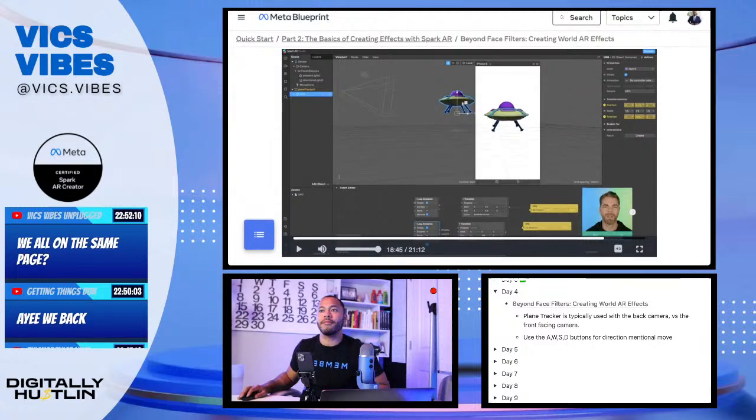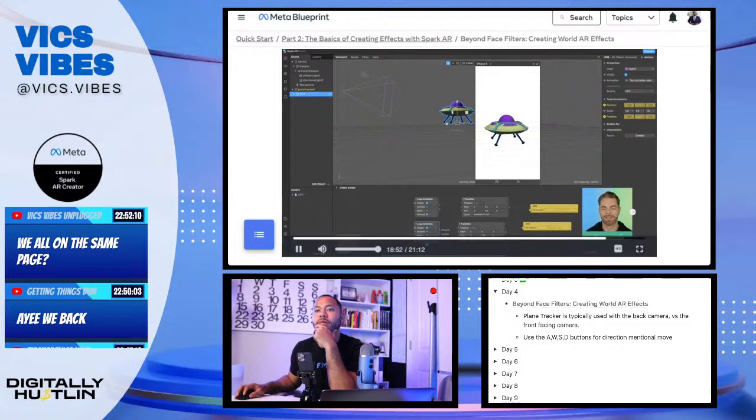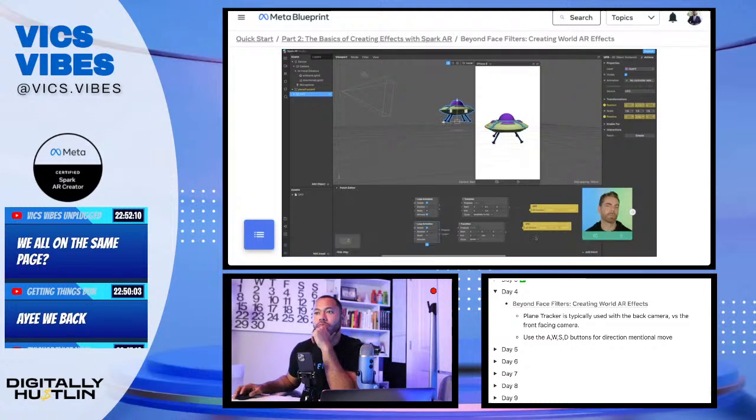We'll include a link to some more information about getting started with patches, but it can get very complicated very quickly. So we'll leave it here for now. And as we bring this section to a close, working with the plane tracker to create world objects, there are 2 things that I'd like you to remember.